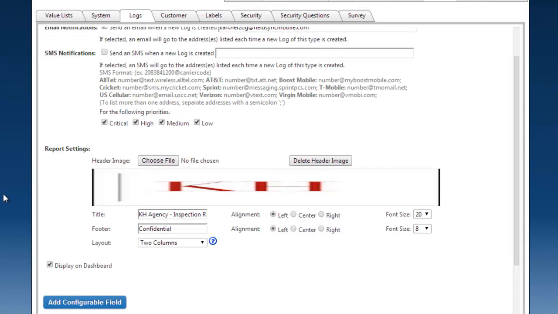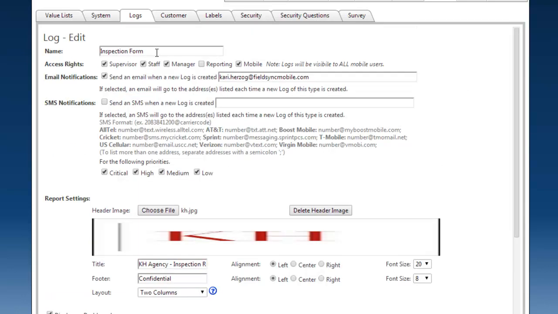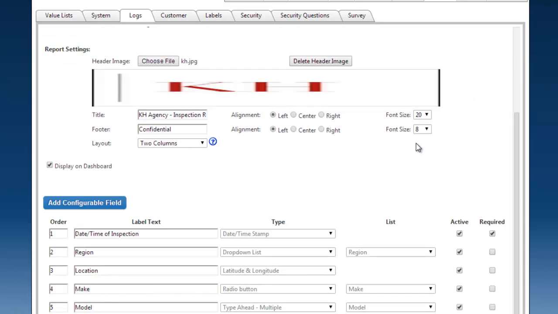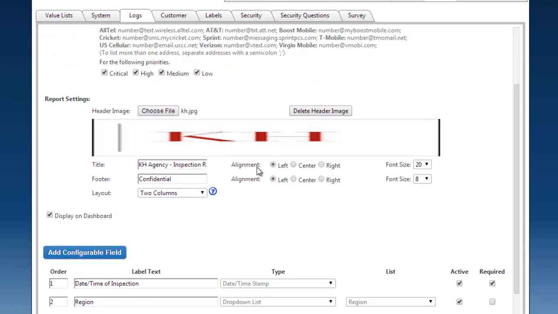And here you can see all of the report settings. So I can select a header image. I can also add in a custom title. Now if you don't put in a custom title, the default will be to use the name of the log type that you've created. I can also indicate the alignment of that title and the font size. I can also do a custom footer and indicate the alignment and font size of that as well. And finally, you do have an option to display the configurable field data in one column or in 2 columns.